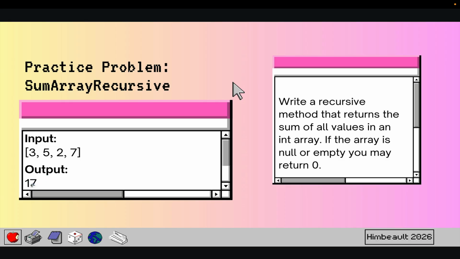Now, before we touch any code, let's talk about how recursion actually works in real programs. Recursion is just a method calling itself, but that alone isn't really that useful unless each call makes the problem space smaller and smaller until eventually it stops. Every recursive method has two parts: a base case that stops the recursion and a recursive case that moves the problem closer towards that base case. So now let's apply that thinking here.